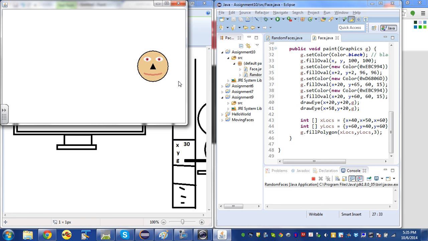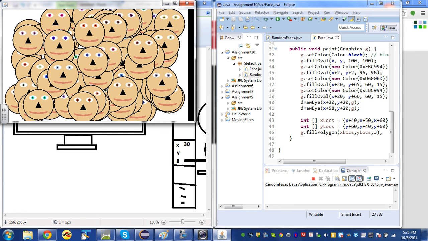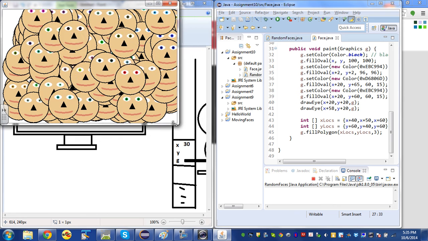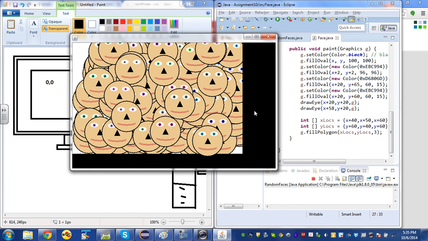Now I have a strange issue going on here. What happens if I resize my window? Ah, it's a face-plosion. Hey, look, each face has a different eye color. That's great, but I really don't want all these faces showing up as I resize my window. That's really not the effect that I was going for. And why is it doing that?